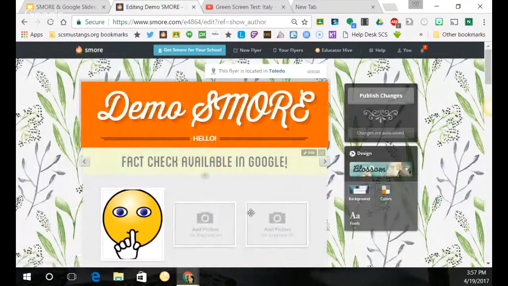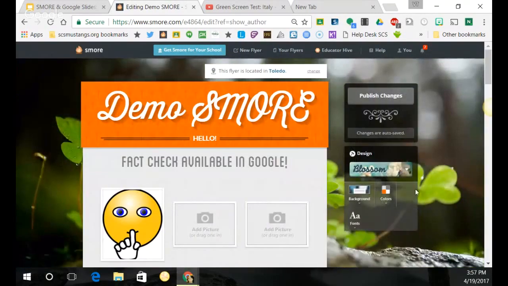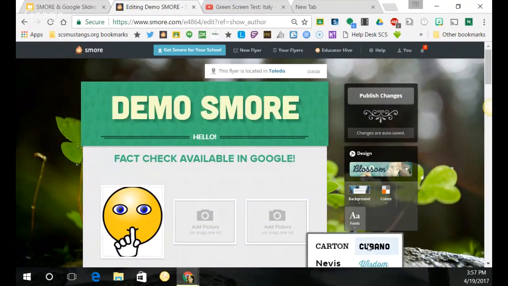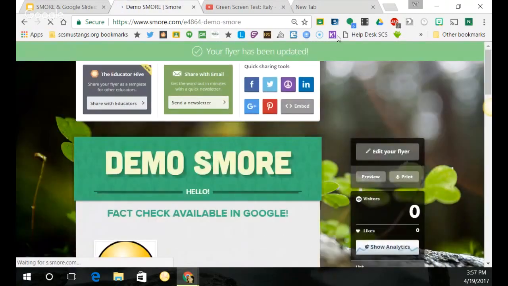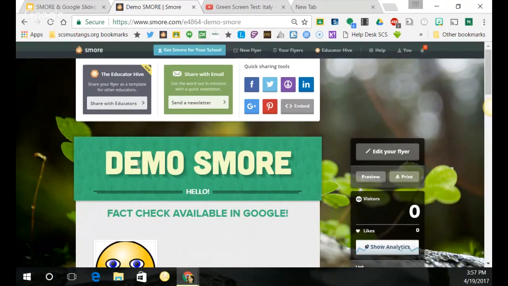So at this point, as I go through, I'm going to change. Say I decide I really don't like that background, and I don't like those colors. So you can see it's really easy to change as you go. So I could change that all. I'm going to go ahead and publish. And then at this point, I'm ready to share my newsletter.